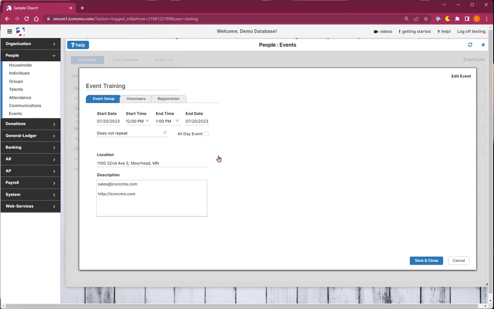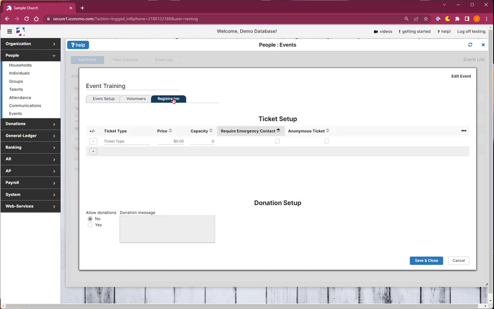Click on the Registration tab at the top of the page. Here, you will be able to add ticket types for your event. You can add as many as needed. By default, one line will already exist in the screen. You will simply click into the fields and add the necessary information. Every ticket type will require at least a name. The rest of the fields are optional.